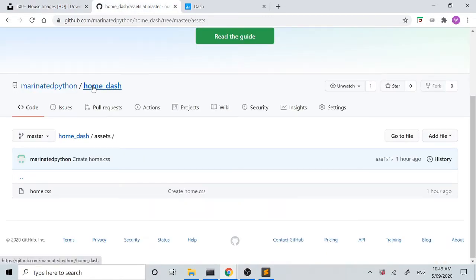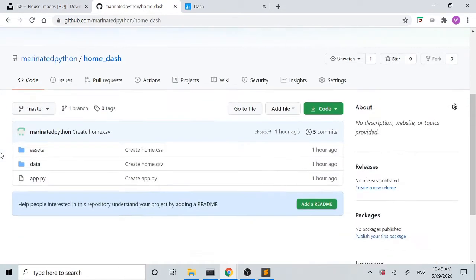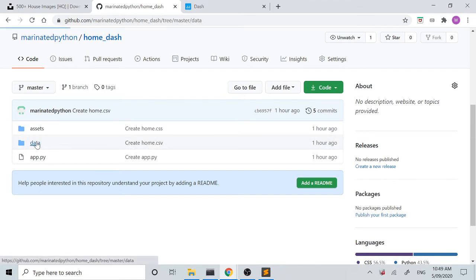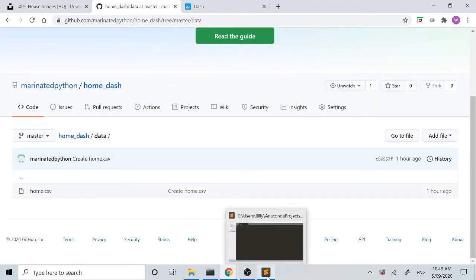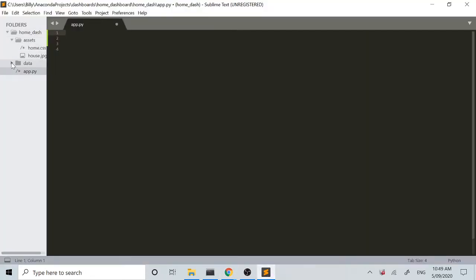And if we go back to the GitHub repository and we look at data, there's a home.csv file which you're going to need to also download and stick in your data directory here as a home.csv file. So that gives you the basic structure there, or not even the basic structure, the actual structure. And so let's start writing the code now.